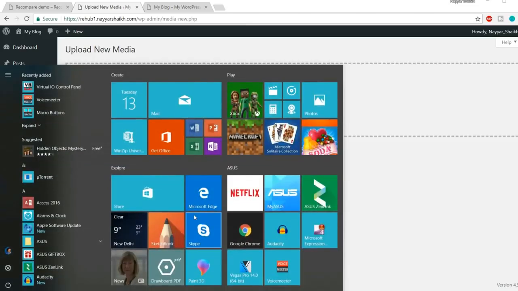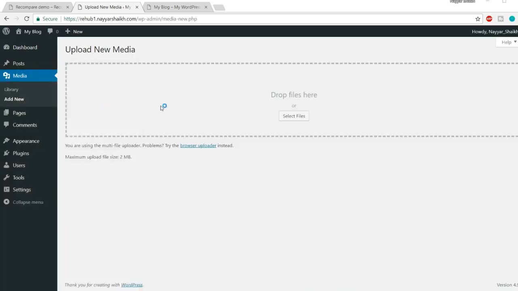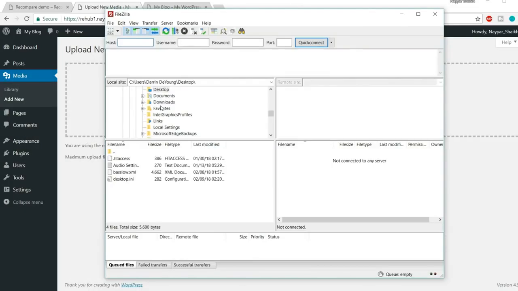So just open FileZilla if you're using FileZilla. If you don't know how to use FileZilla or how to set it up for your website, there is a video on my channel. You can search for that. I recently uploaded it. I'll try to give that link in the video description below. That link will help you in setting up FileZilla.